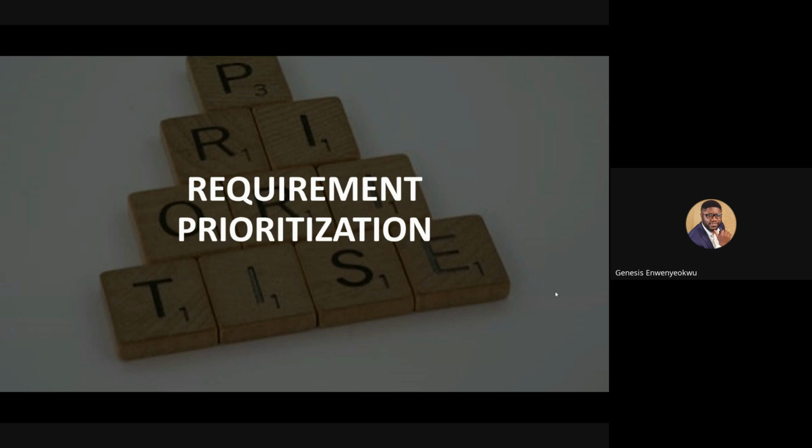But before we go into prioritization of requirements, I don't know if you have any question regarding non-functional requirements. Were you able to understand or follow along, or do you need clarification in some place? No, it's okay. It's clear. Okay.